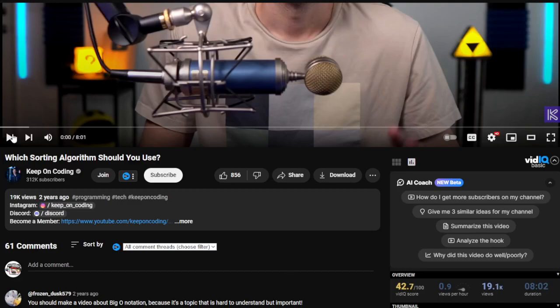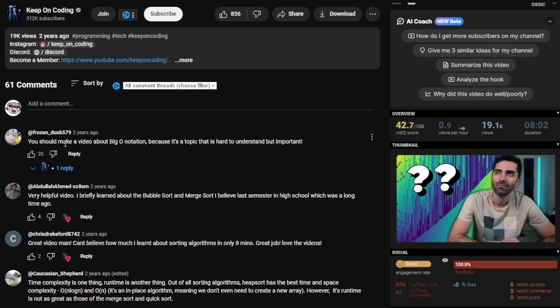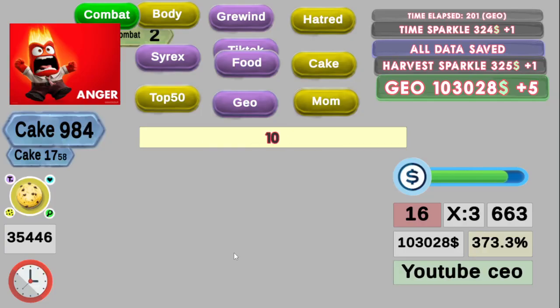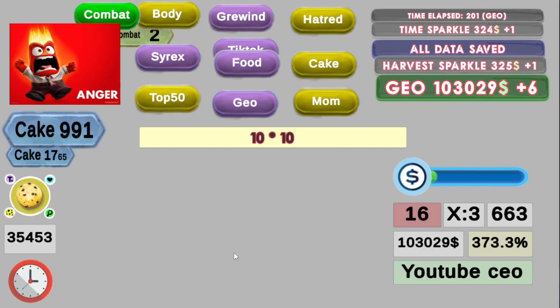We shall go on a journey of trying to find which sorting system I should use. Probably mine. You should make a video about big O notation because it's so complicated, guys. Big O notation is just like squaring a number. And the more elements you have, the more squared the number is. The result would be this, even though you're using just 100 elements. Wow, how crazy is that?